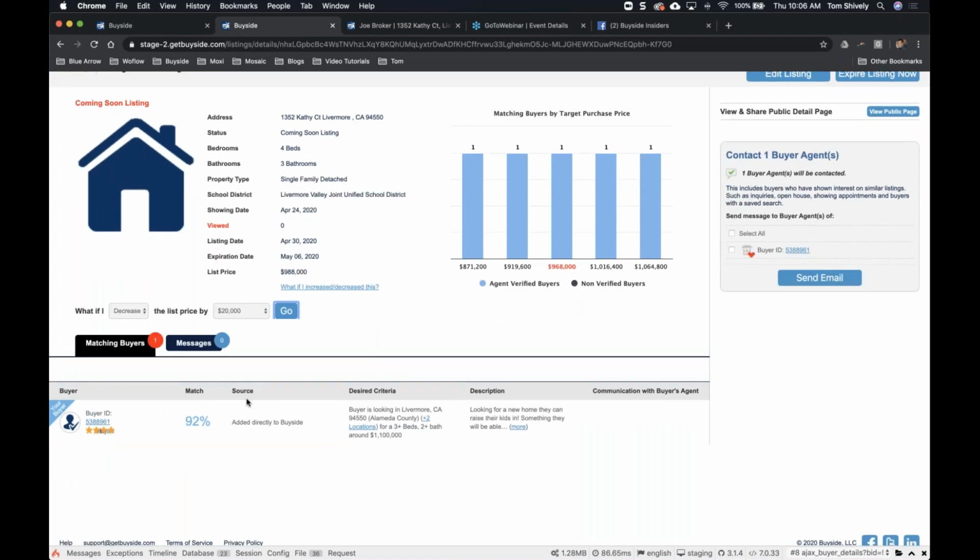And here is my listing, or here is my buyer down here. So I can see those buyers. This is a 4-star buyer, which is really cool. And we'll explain what those stars mean in a second, but you can actually match your listing with potential buyers.